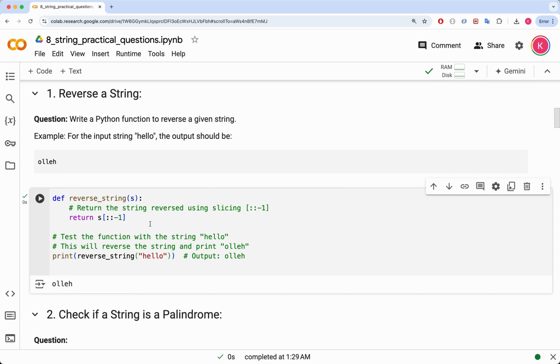In this function, the argument s is the string we want to reverse. The key part of the function is the slicing operation s[::-1]. Here's how it works. The slice notation [::-1] means start from the end of the string and step backwards by 1 character until the beginning. So if we pass the string hello to this function, it essentially starts from the last character O, then moves to L and continues until it reaches the first character H, effectively reversing the string.